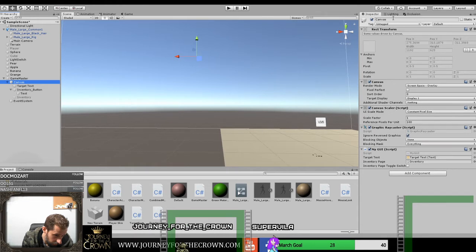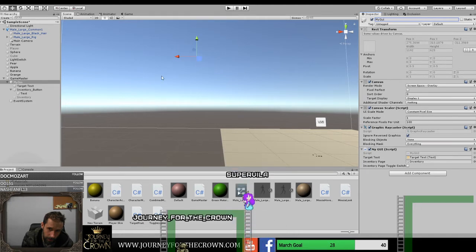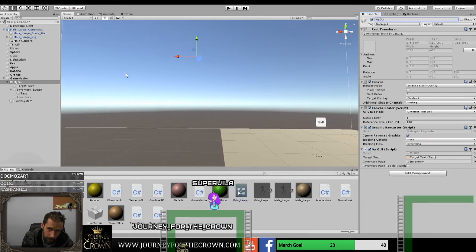Now, to make my life easier, I'm going to change this thing that says canvas, and I'm going to call it MyGUI, because it just makes more sense for me. I should probably do capital. Yeah, that looks better. MyGUI. All right.